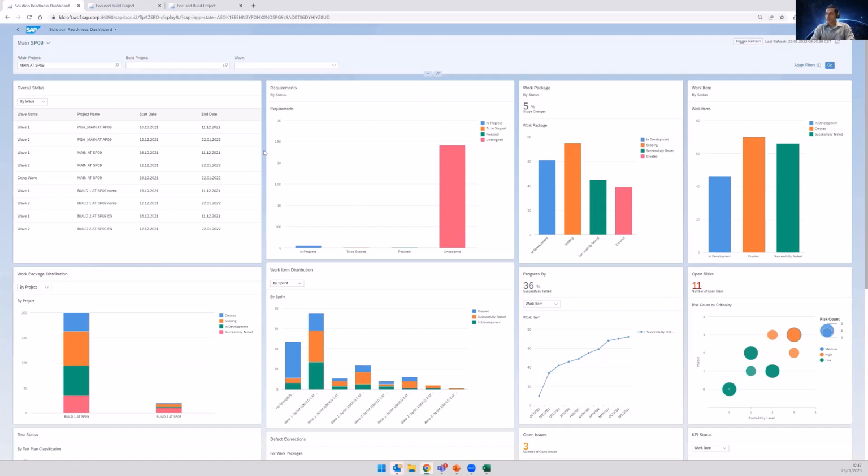In the interest of time, I will not be showing you the details page, but this is the lab preview that I'm showing. It is currently being developed. So stay tuned for the new version of the solution readiness dashboard. Now with that, we continue forward.